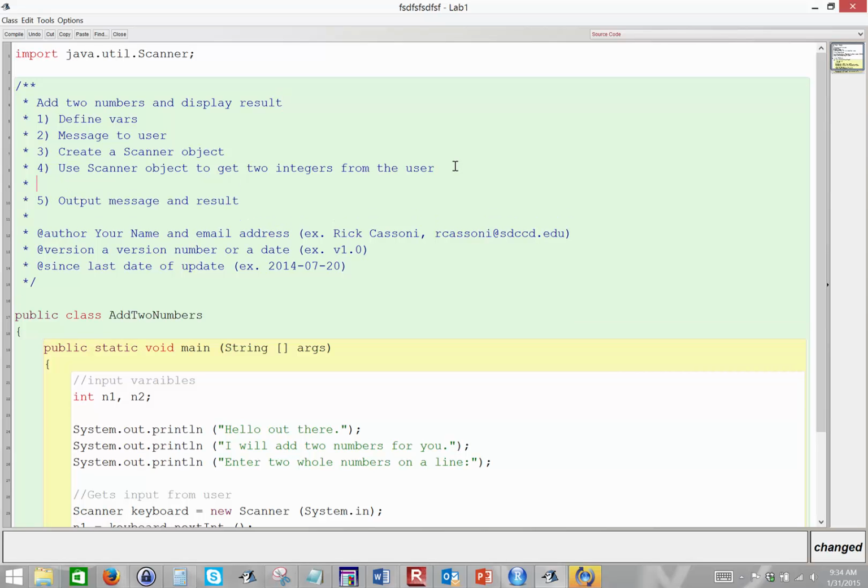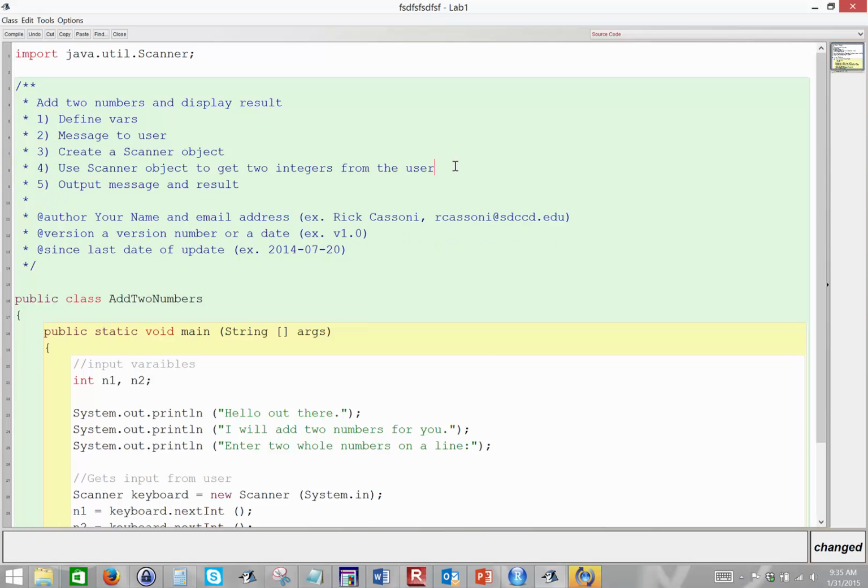So we're going to do 5, add, or then we'll just say output message and result, because we can either create a sum variable or we could just output the message and result. So let's just leave that as is. For the author, you need to update this with your information.